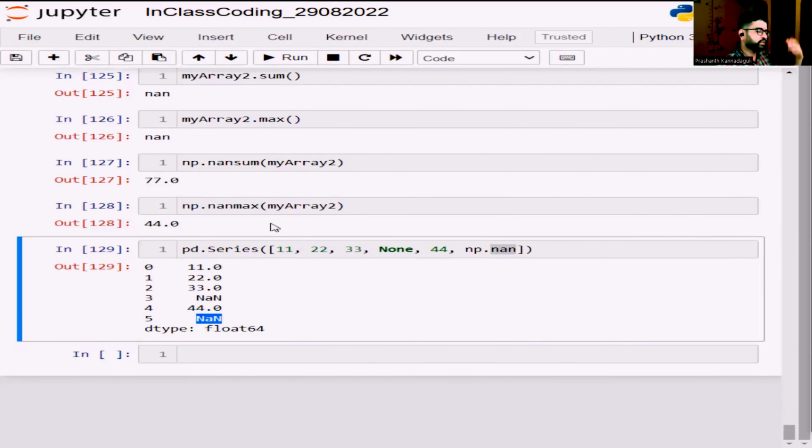Similarly, in case of NumPy, they are separate, right? Why have they done it like this? Because whether it is None or whether it is NaN, there is no value present over there. Consider them as the same entity.